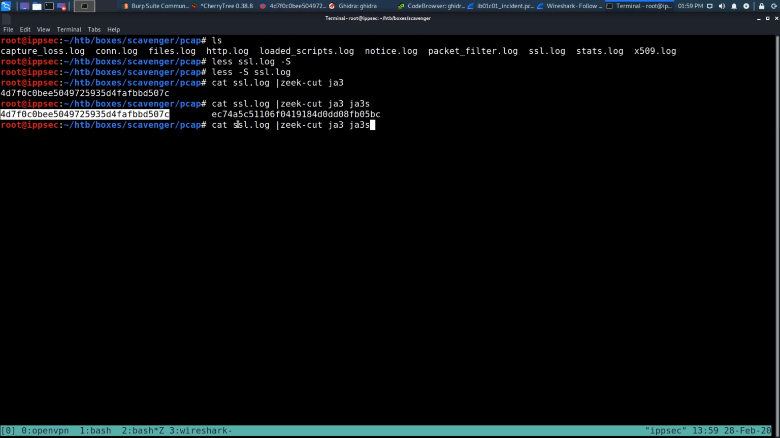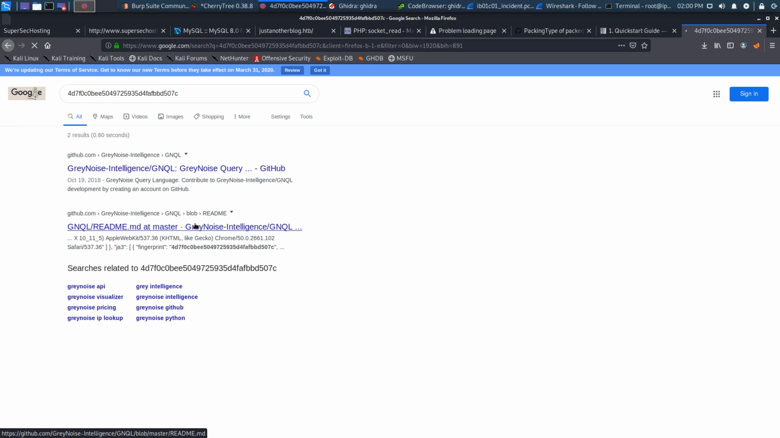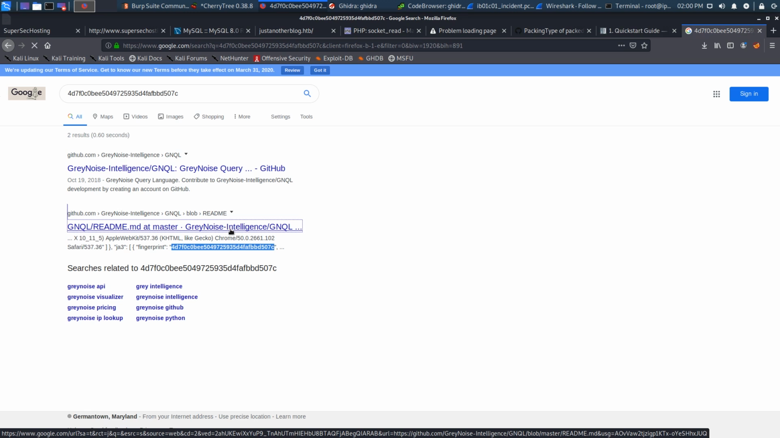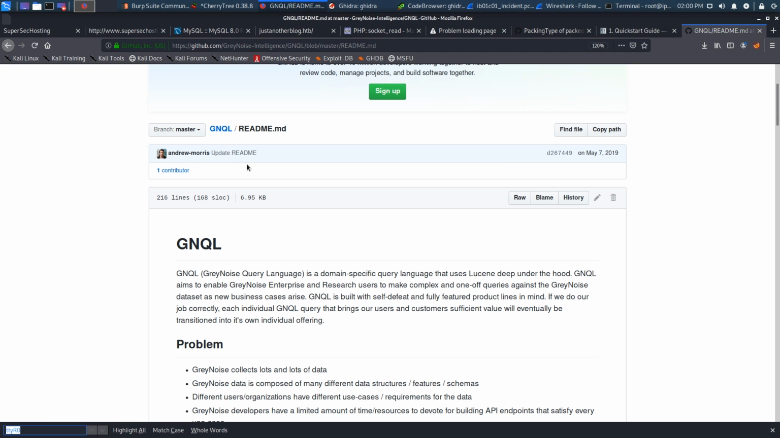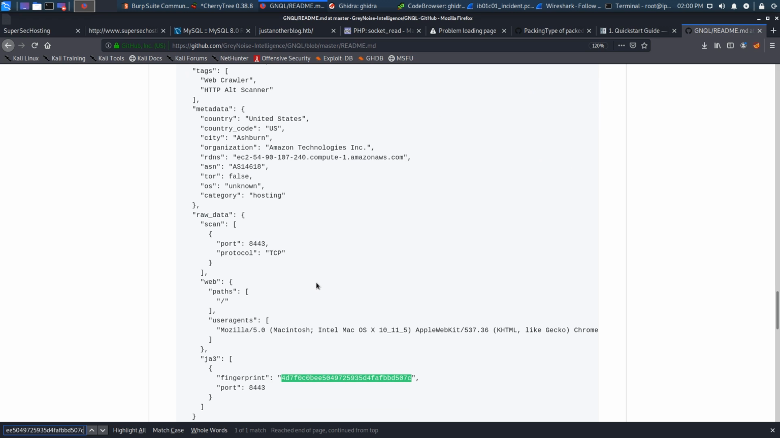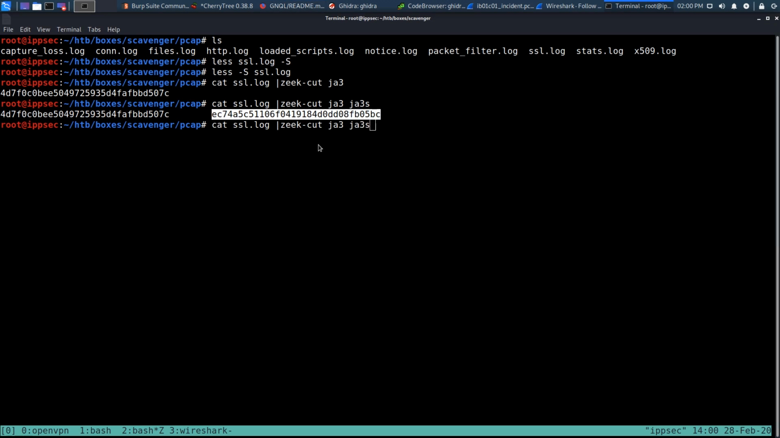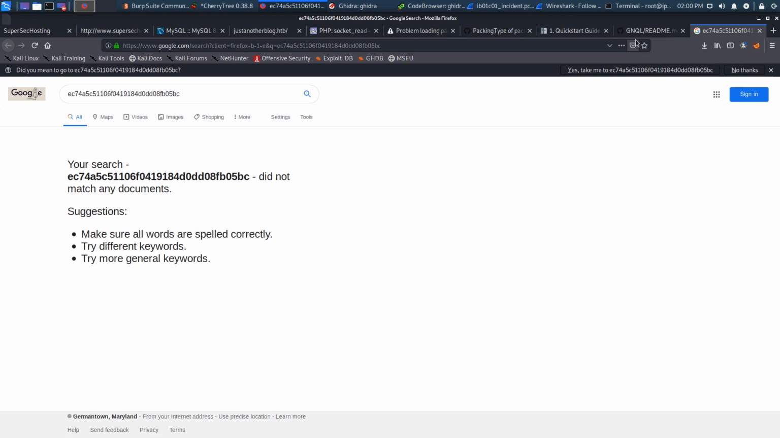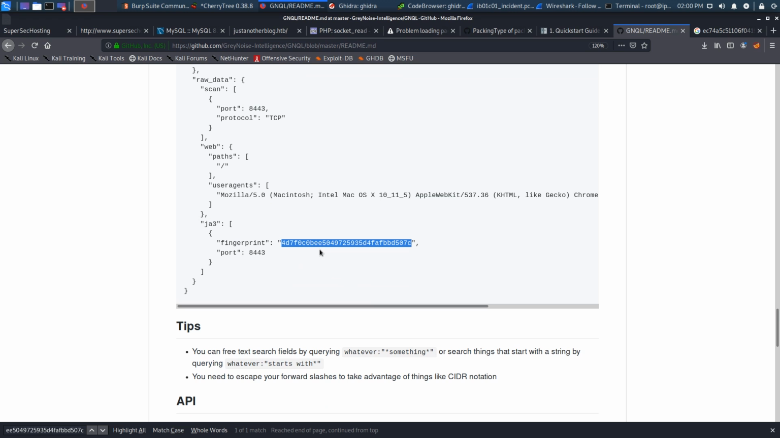What happens if we just Google this? Nope. Omitted. ja3. So that's a fingerprint. See if it knows exactly what that is. It may just be a common one for like Apache or something. That one doesn't come with anything. But that's definitely interesting that this was found.